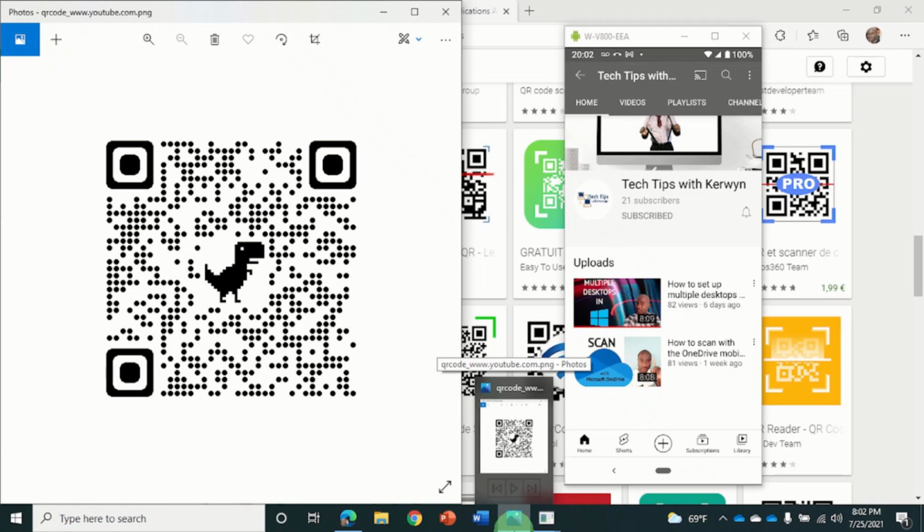So there you go. Now you no longer need to install third-party applications when you want to scan a QR code. You can use this solution, which is native to Android phones.